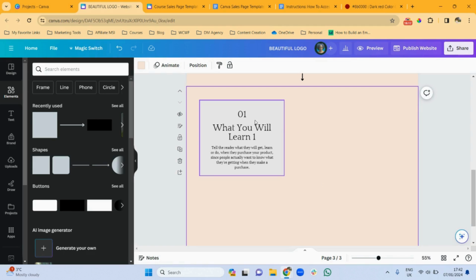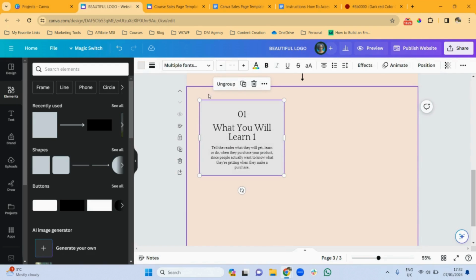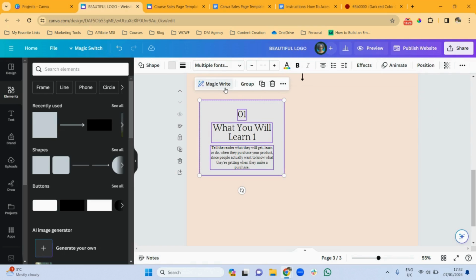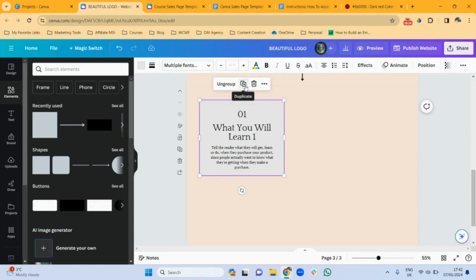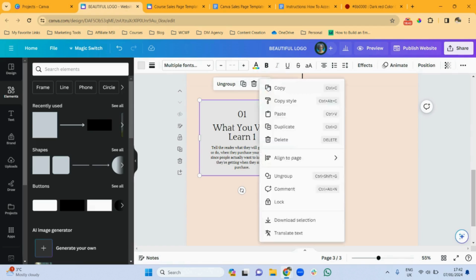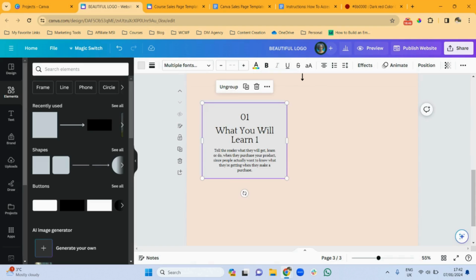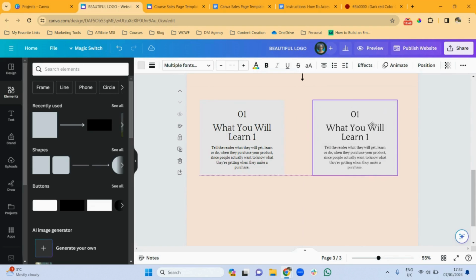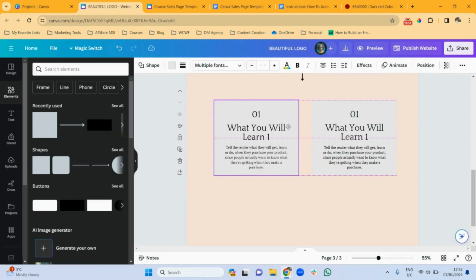So here I have created my first text box and I've positioned the words as I wanted. As you can see, what I did is highlight everything around the box and click on the word group, so I have all the elements together and everything is clumped together into one element. Then to save time, I can duplicate this by clicking on this plus sign, or I can go to the three dots and click duplicate. So now I can move it across and format the other text boxes separately.